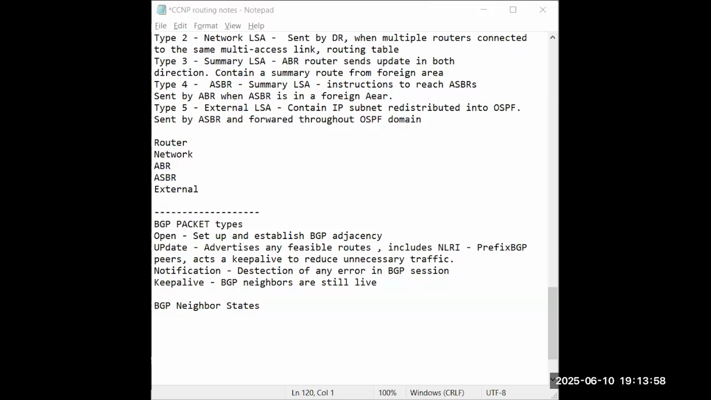Here the BGP session has the following states. When it is trying to establish the BGP session, there are 4 states. The first state is idle. At this state, there are no neighbors formed.